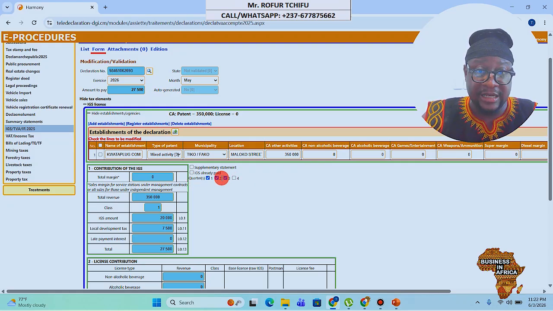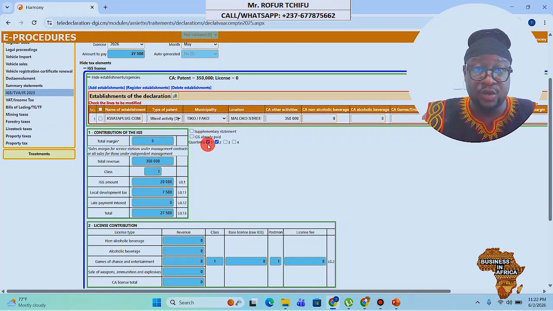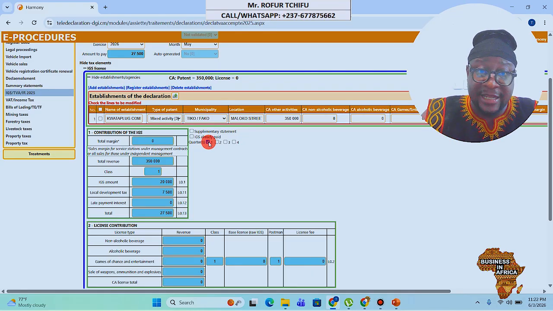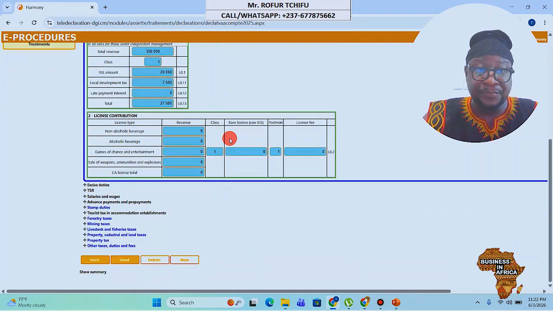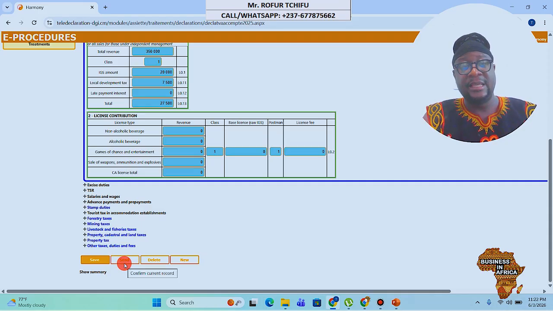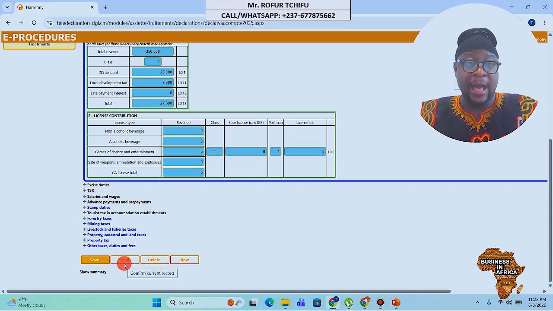And I can check this out as well, and I'll say, okay, I want to declare just for 2 quarters, or I can check this one out to say I want to declare just for quarter 1. Okay, so this is where you select the quarter you want to declare right here, and when you do that, you just need to come to save, and then you click on send.